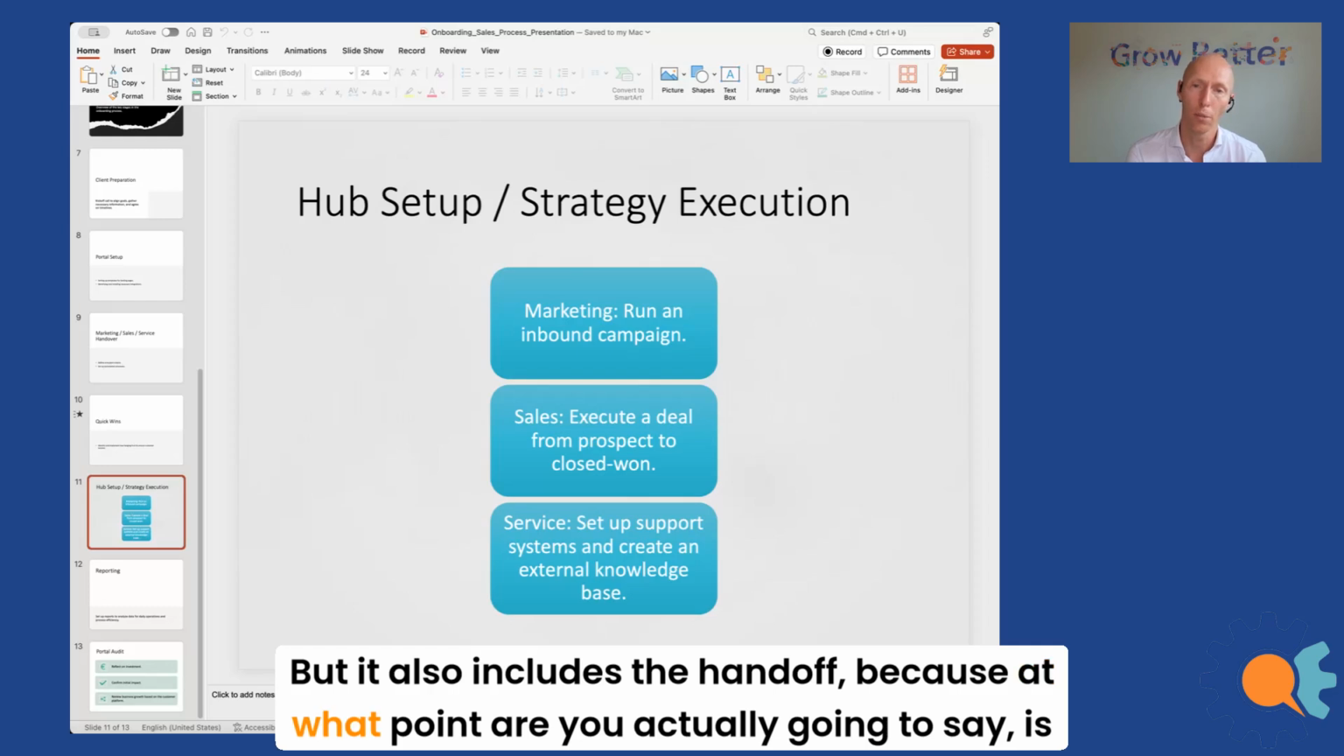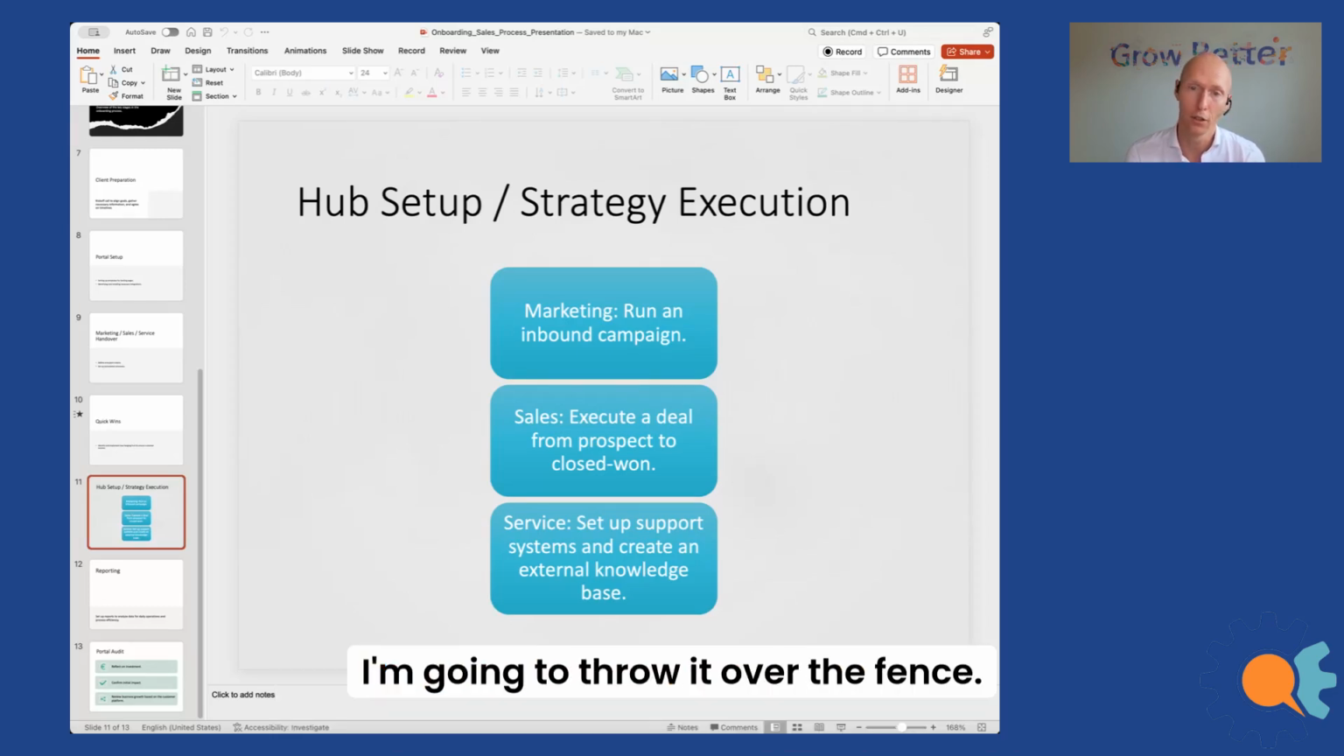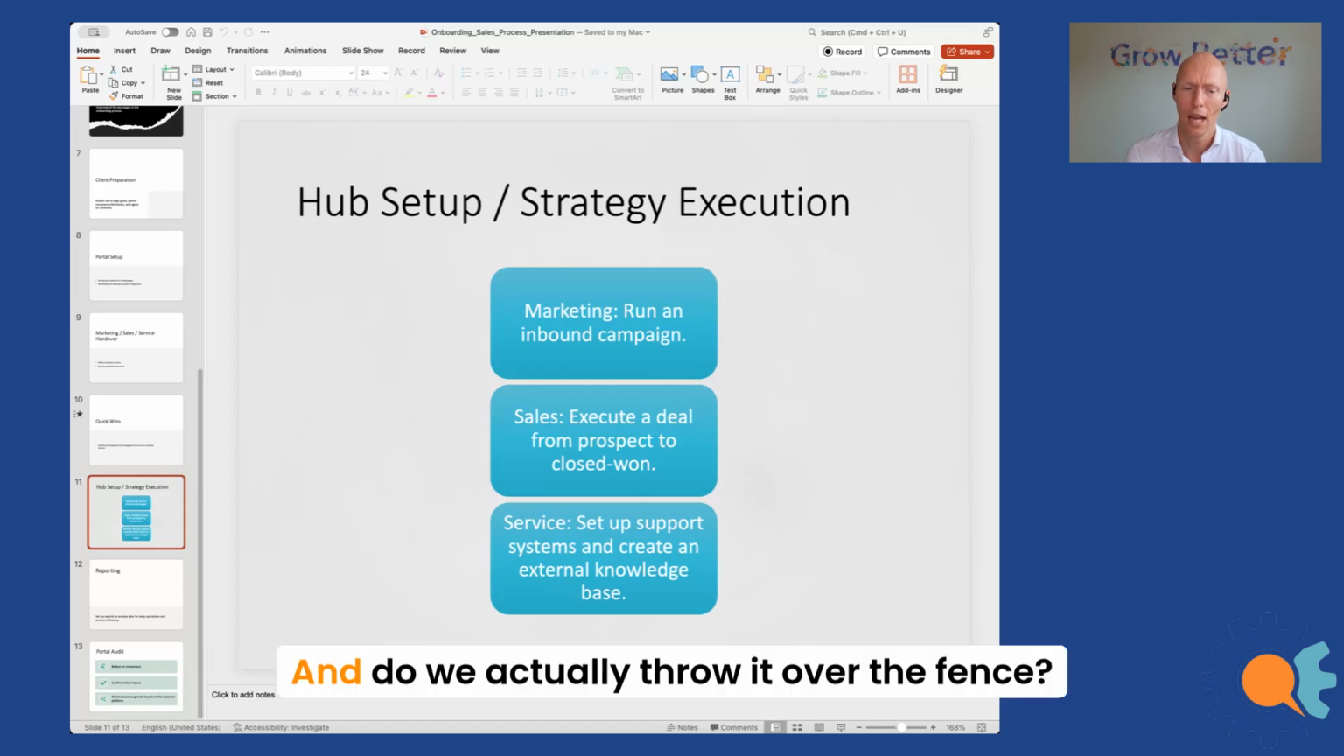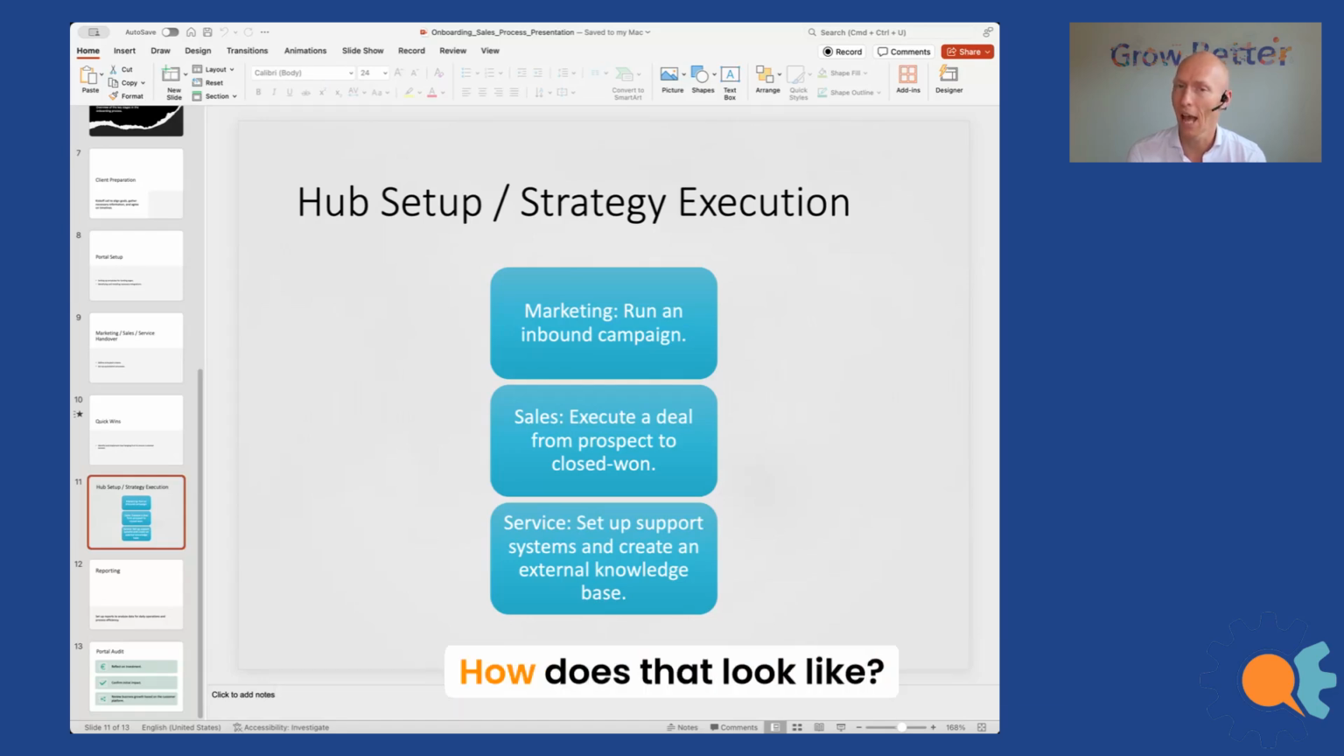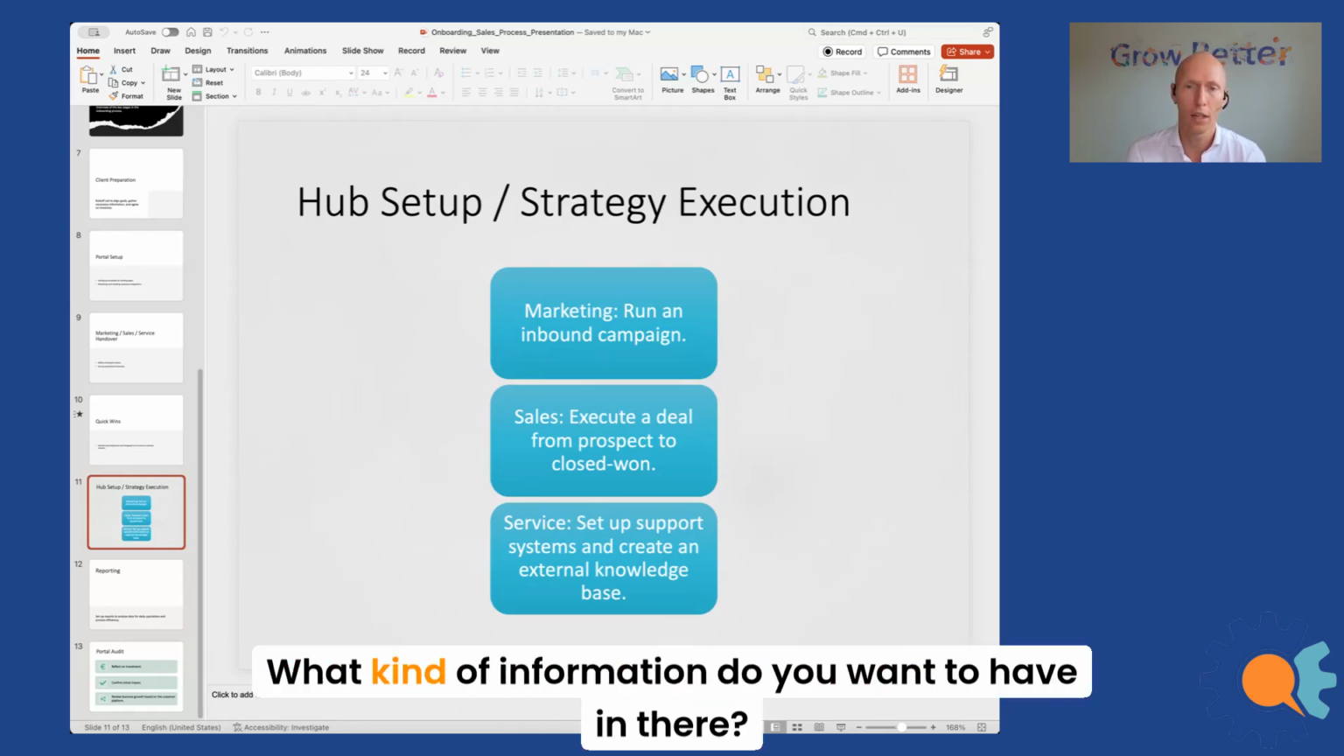Because at what point are you actually going to say, this is good enough? I'm going to throw it over the fence. And do we actually throw it over the fence? How does that look like? What kind of information do you want to have in there?